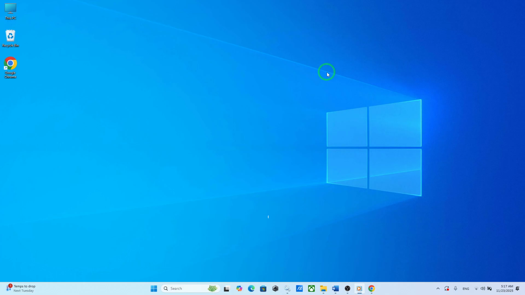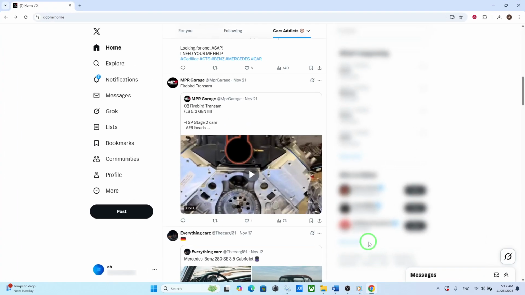First, open your browser and go to x.com. Make sure you're signed into your account so you can access all options smoothly. Once you're logged in, start by navigating to the post you want to report. This could be on your timeline, on someone's profile, or even in a thread.